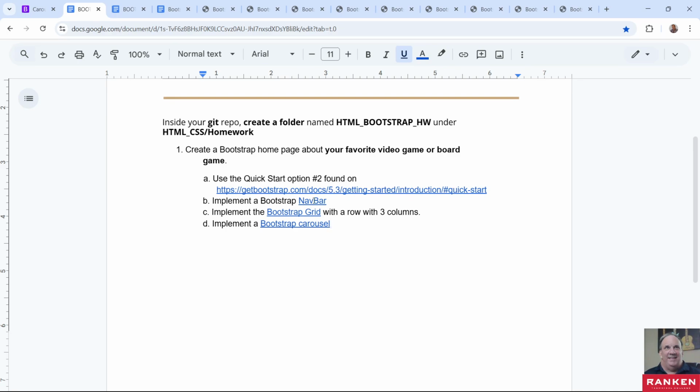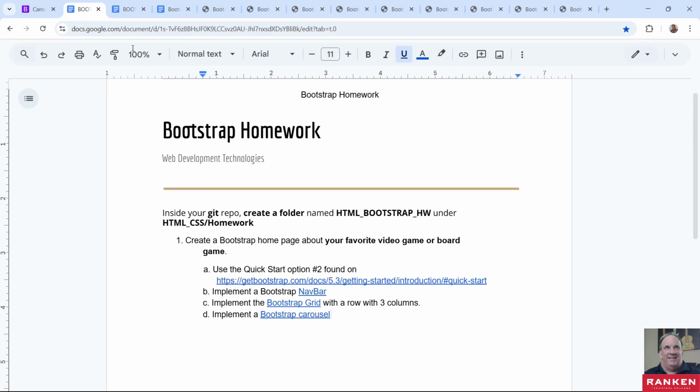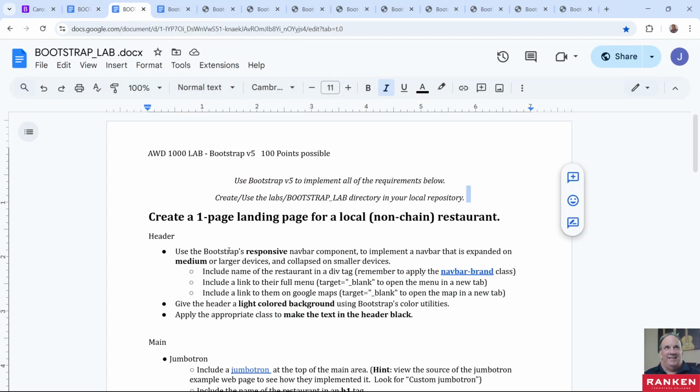And then just using some navbar. And you can use some different ones as well. You don't have to use the same thing I had there. It's not specifying anything here, so use whatever you want to do. It does say to use a row and 3 columns for the grid, though, right? So that's that assignment. That's that homework.